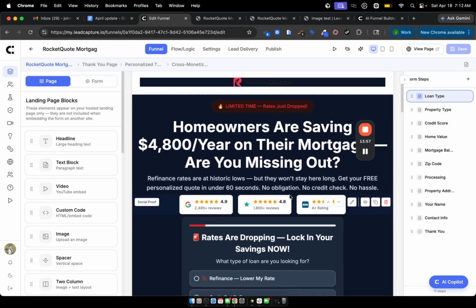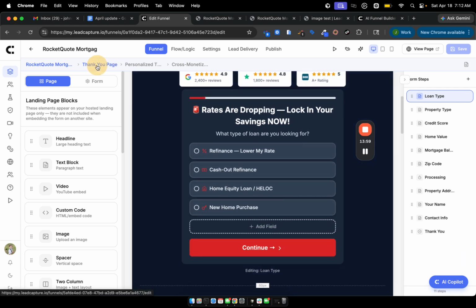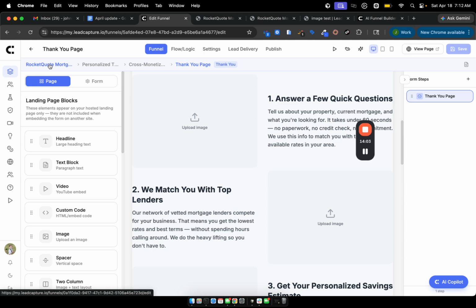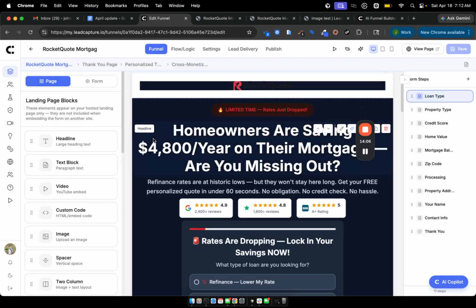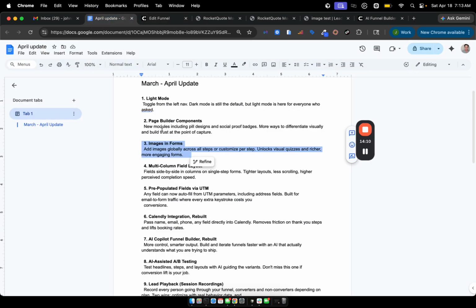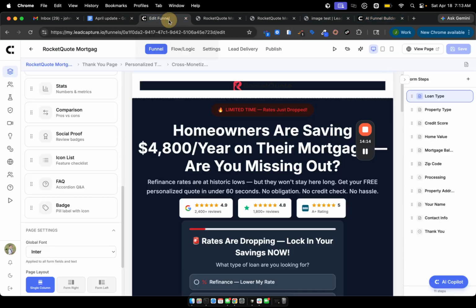So this is the page that the AI created. Here's the thank you page. This is, again, the funnel subpages. We'll touch on this in a moment here. Then you'll just see some new components here. This is one of the newest updates as well. So some new builder components. Let's go back into the funnel.